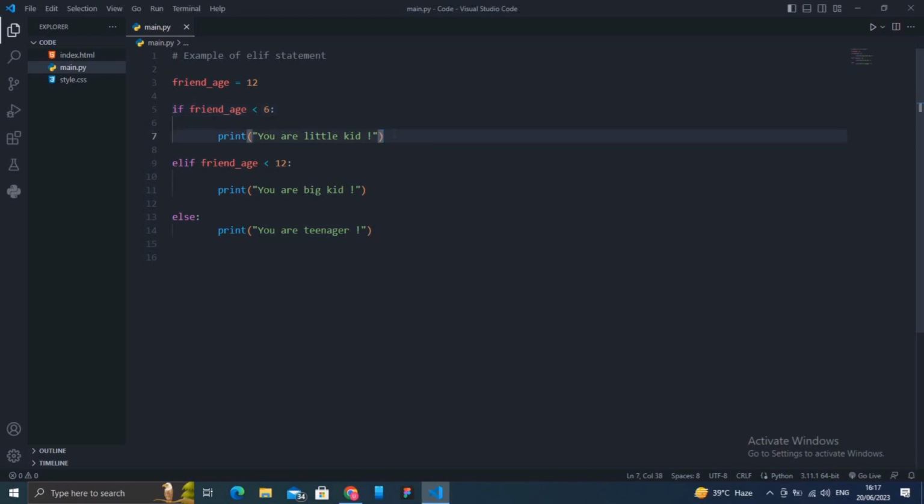If your friend's age is not less than 6, the program moves to the next condition, which is friend_age is less than 12. If your friend's age is less than 12 but not less than 6, the code block inside the elif statement is executed and it means you are a big kid.